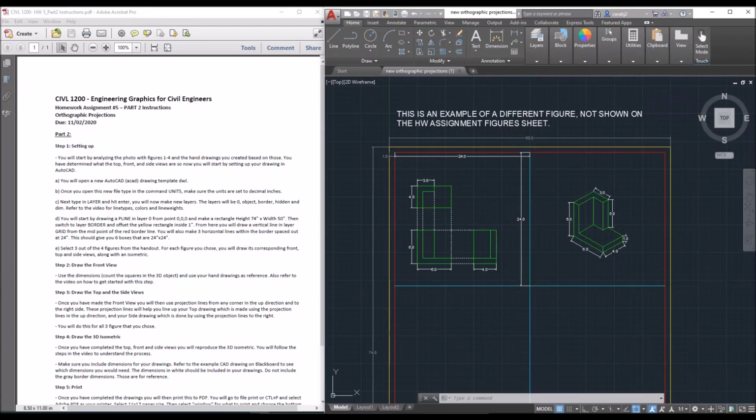Hi everyone. In this next video I'll be going over part 2 of homework assignment number 5 for orthographic projections. By now you should already have your part 1 completed, where you hand drew the 4 figures with their corresponding top views, front views, and side views on graph paper. And so for this part, what we're going to do is draw them in CAD.